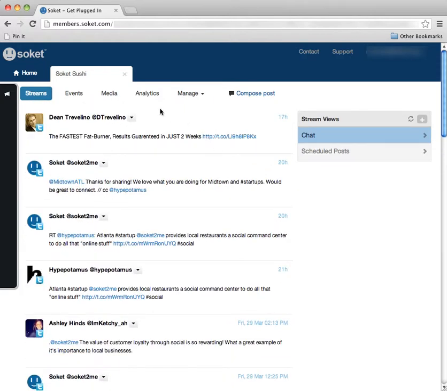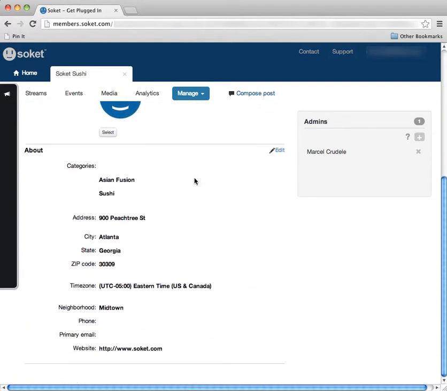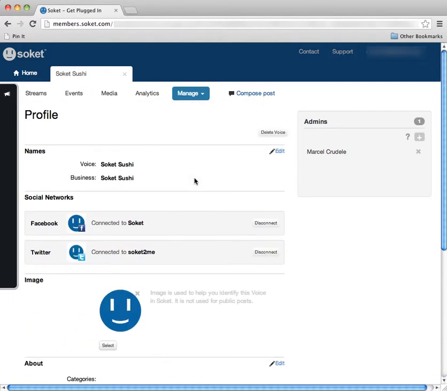If at any time you decide that you want to modify your profile, you can just go to Manage Profile. If you decide to delete this voice, you can delete that right there, or just come in and edit any of the details about this business.